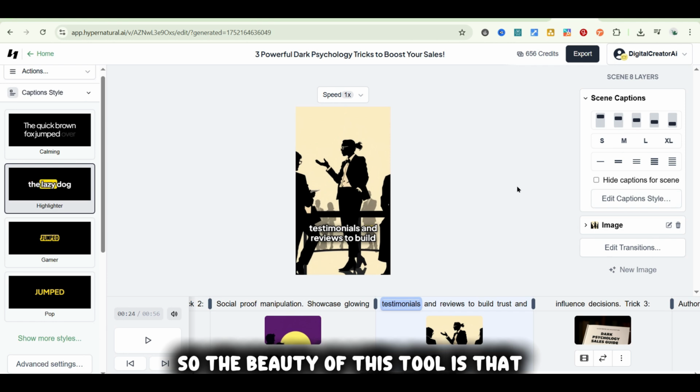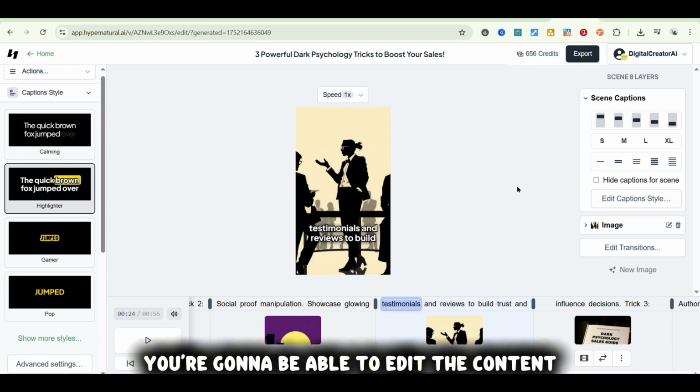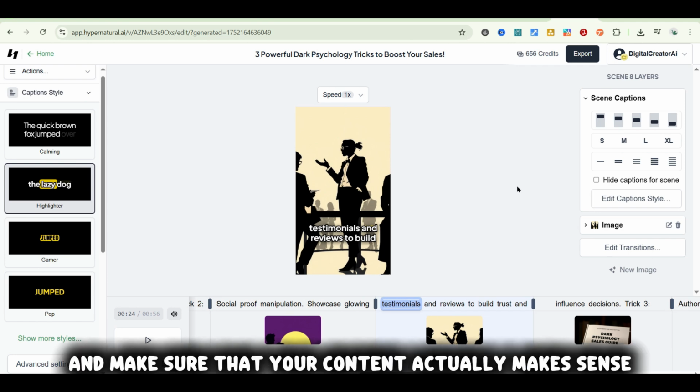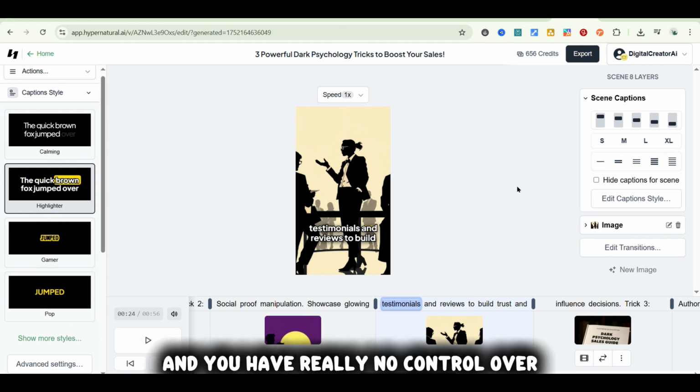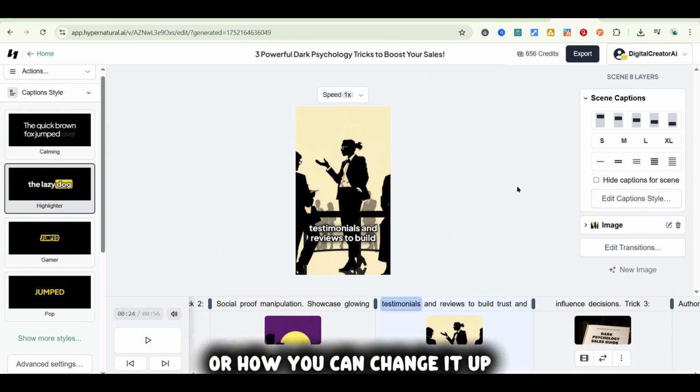So the beauty of this tool is that you're going to be able to edit the content piece by piece, animate each scene, and make sure that your content actually makes sense. A lot of tools out there will spit something out for you, and you have really no control over what you can do with that or how you can change it up.